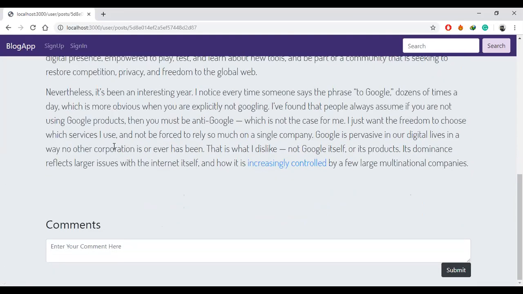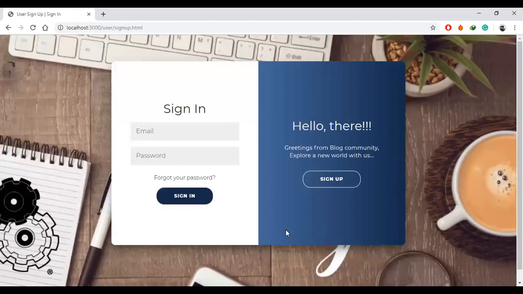We can also see that there is a comment section, but this comment section will work only for logged in users. Currently you can see that I am not logged in. So what if I try to make a comment here? As I was not a logged in user, when I submitted the comment, it redirected me to the sign in page. So it's for sure that a logged out user or an unregistered user cannot post a comment.